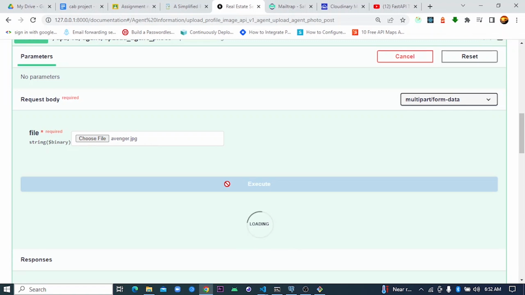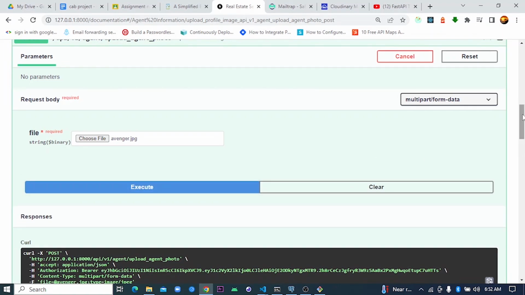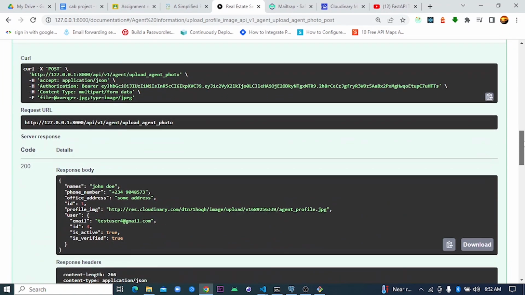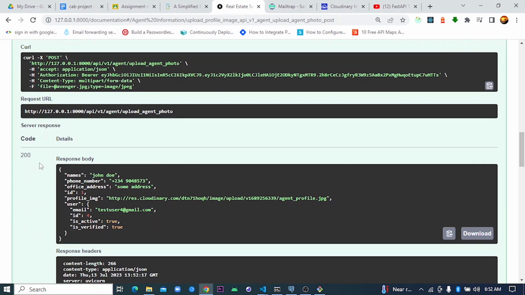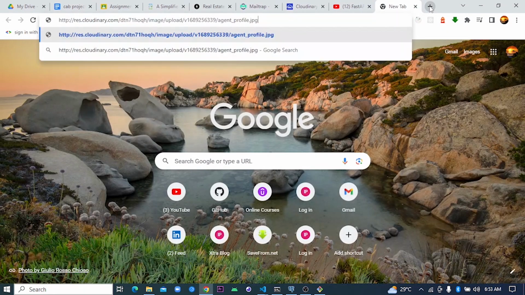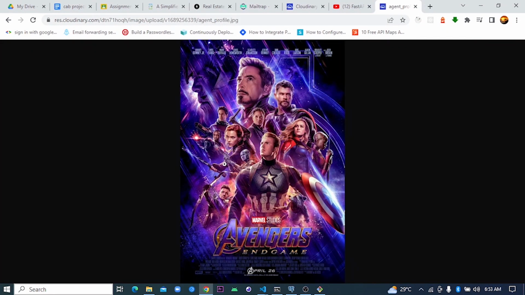Okay, loading. So let's find out what happened. We have 200. Okay, that's fine. So our request was successful. So this is the URL to the image. If you copy this URL for the image and go to a new browser and paste, I think you can get the image. All right, so you can retrieve the image with just the URL.